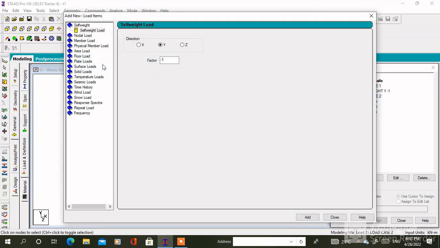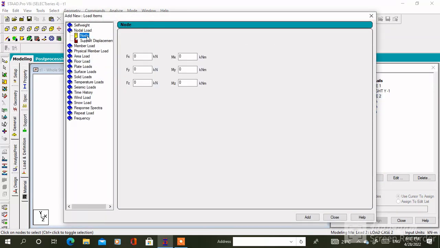Then add the nodal load FY, which is minus 5 kN.